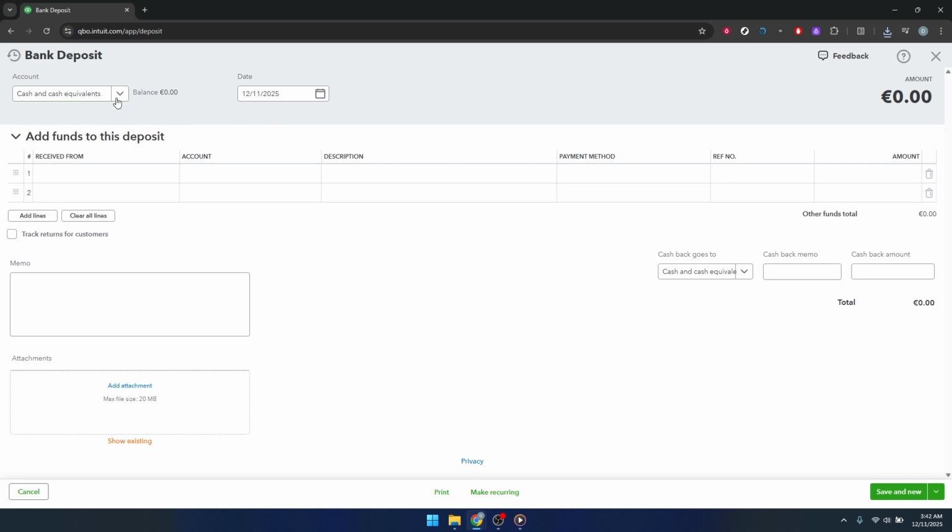Next, make sure the correct checking account is selected at the top of the bank deposit screen. This should be the same bank account where your Airbnb payout was deposited. If you pick the wrong account, your reconciliation will be off, so it's worth double-checking.